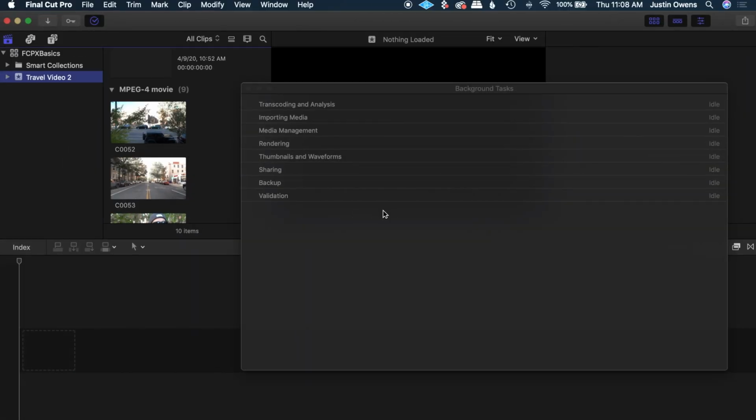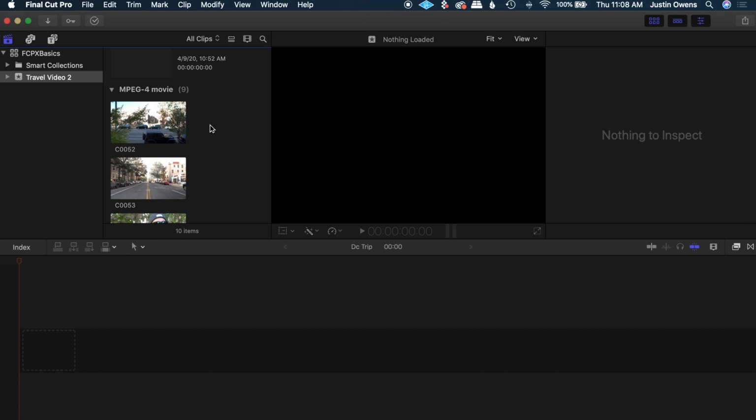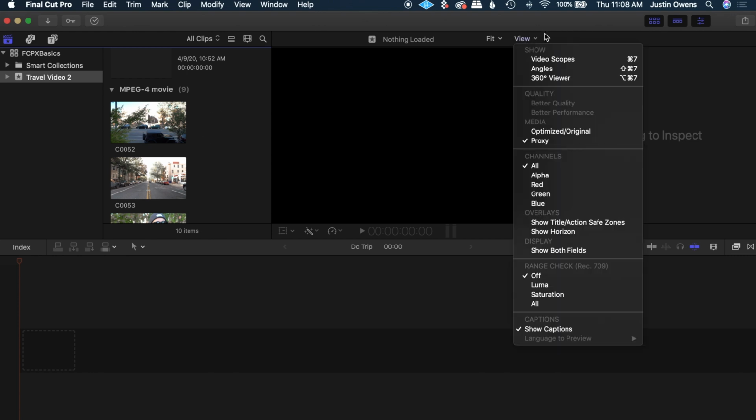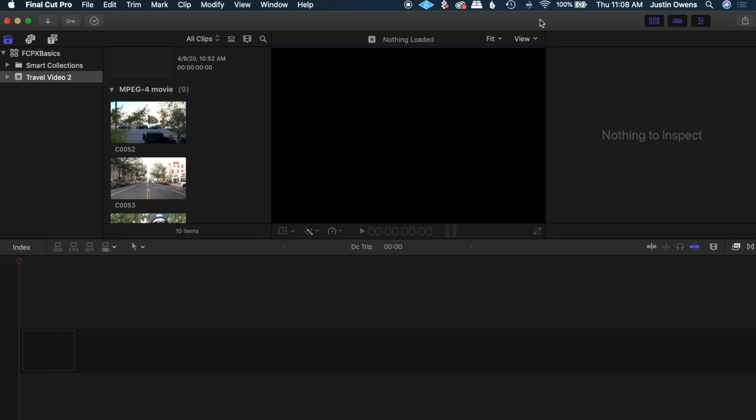All right, and just like that, it is finished. All of the transcoding has taken place, and now we've got proxy files and we have optimized media. So if we go over here to the view tab under media, I can select optimized, or I can work in my proxy files. And so it makes things so much easier.